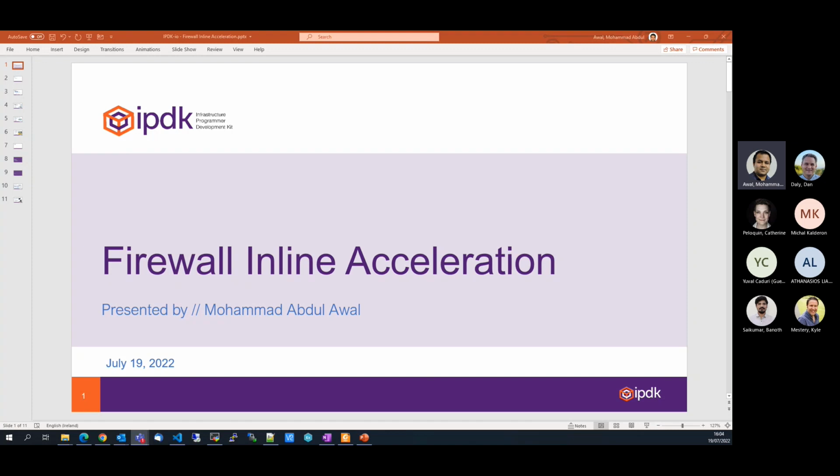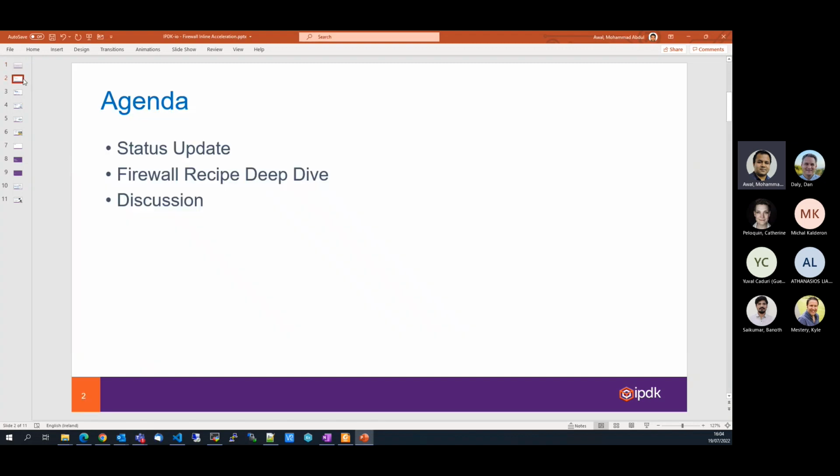To talk about this firewall use case with the inline acceleration. So I'm Mohammad Abdul Awal. The talk we are going to present, I just categorized in three brief sections.